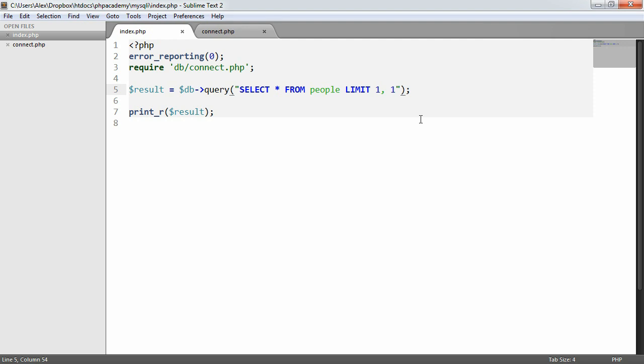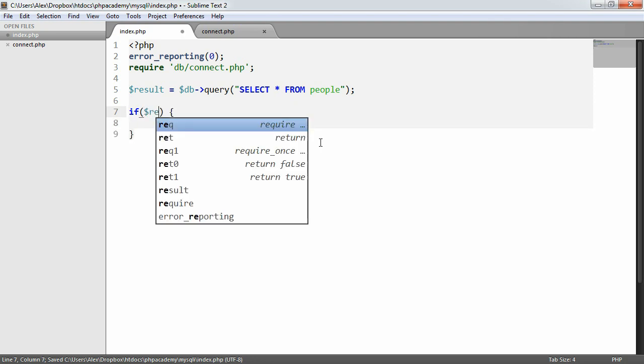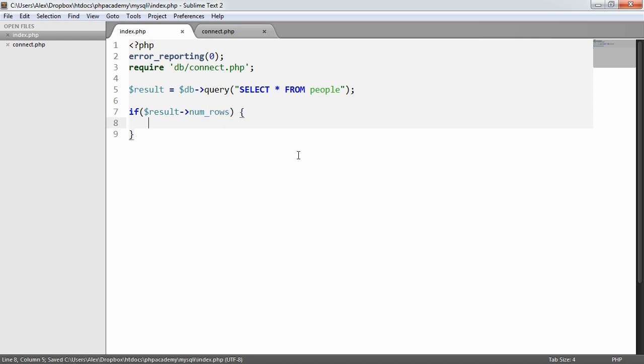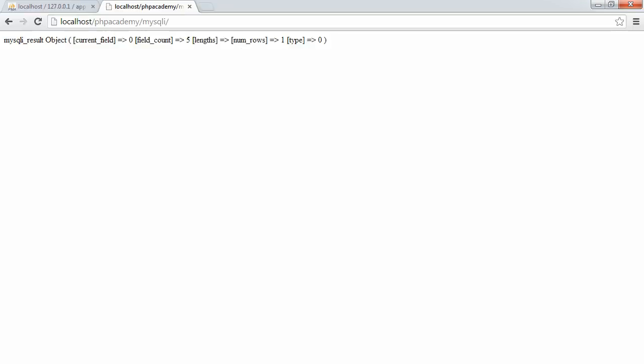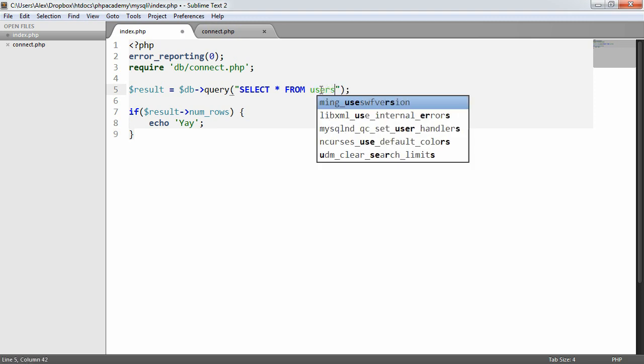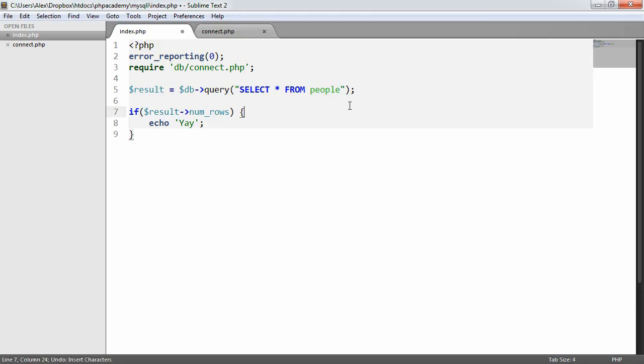So let's ignore that for now, but let's work out how we might want to actually put this into an if statement. So we want to say if result num_rows. So this is basically saying, is this a positive number? If it is, we'll just say, yeah, we've returned some records or something like that. So if we refresh, we get this. Now let's go ahead and select star from users like I mistakenly did before, and we don't get this appear. So we know now that we can check whether this query was a success or not, but we know that we can get a number of results.